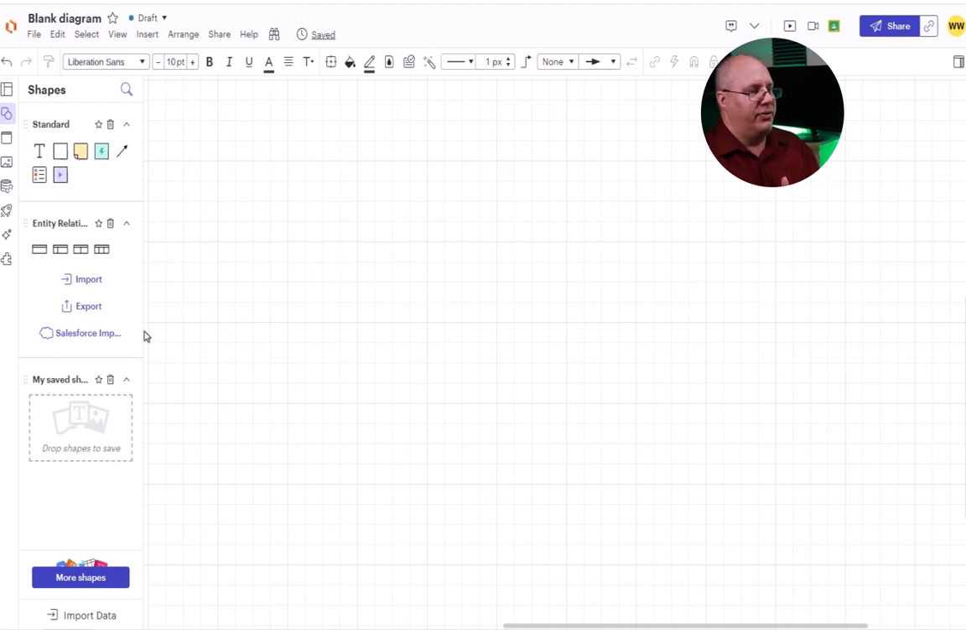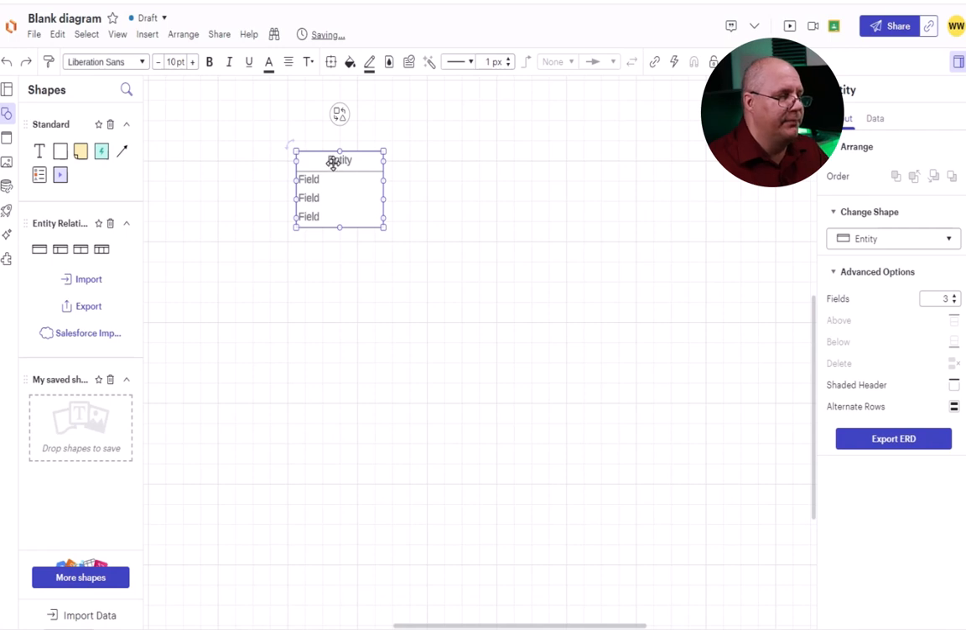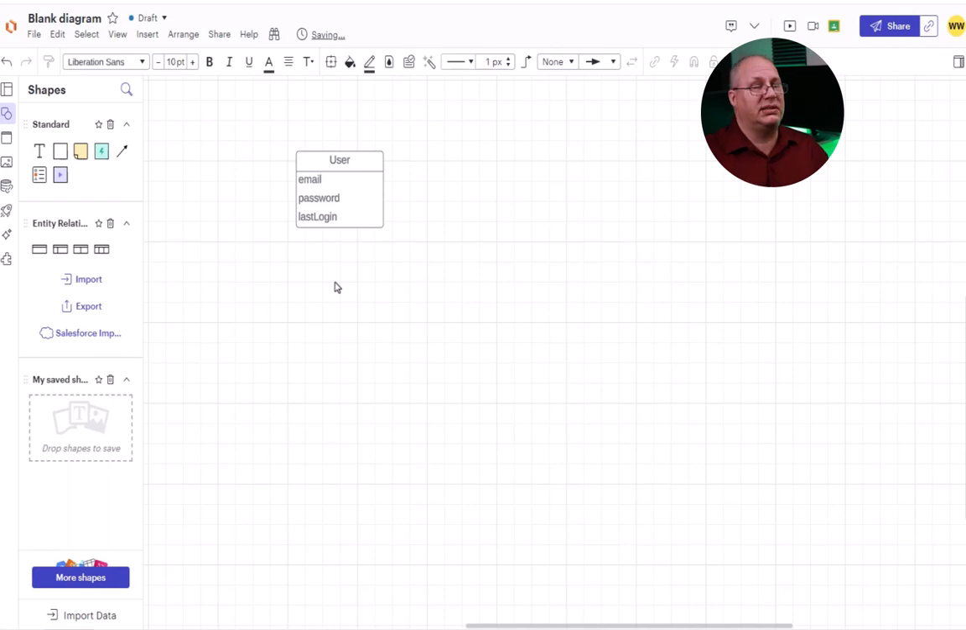And I have this. Now, I have different levels depending upon what type of information I need to provide. So I can provide very simple things like an entity, for example, user. And then each of these are separate rows I can create. So I can say email, password, last login if I need that, etc. Very, very simple. Doesn't tell you what type of data is in there or anything like that.